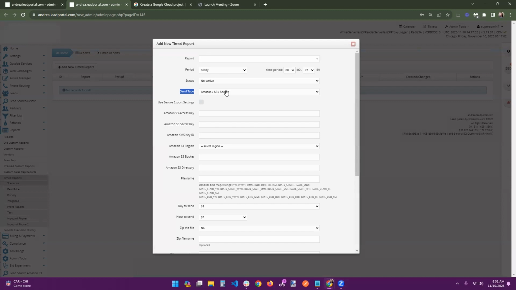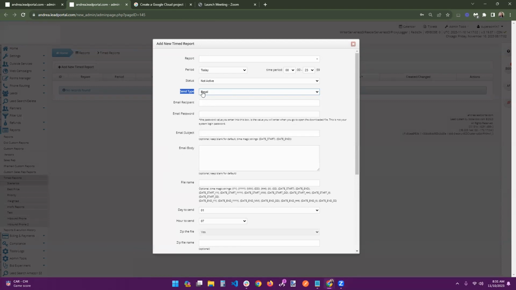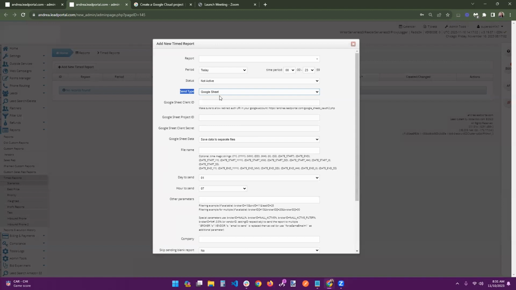most notably Amazon S3. You can do SFTP or FTP for a file transfer directly to the server. Email seems to be the most common, where you can just put an email address to send the file to. But the newest thing we have here is Google Sheets. And you can see here when I select that option, some new fields dynamically fill up.